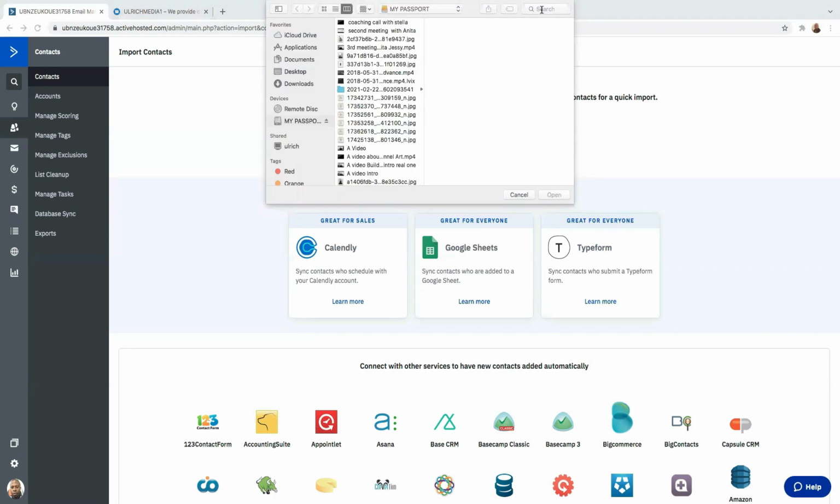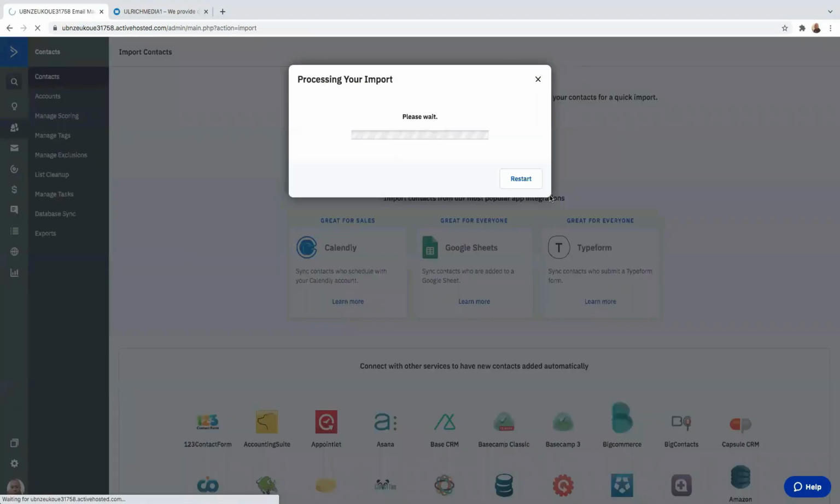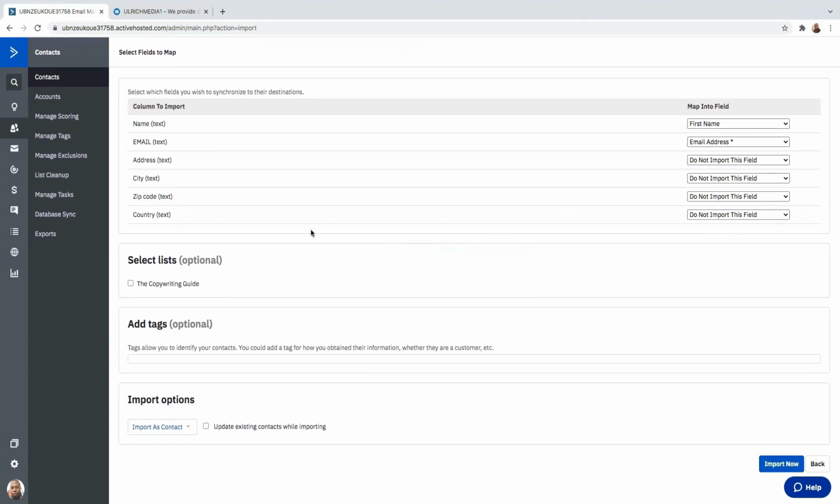And I'm going to get that from my passport. So I'm going to say, this is my document, and then I'm just going to click here on open. So you see, these are the files that I have. I have certain fields. I have a name, email, address, city, and zip code. So let me just open the file.